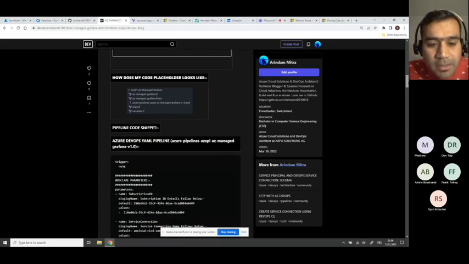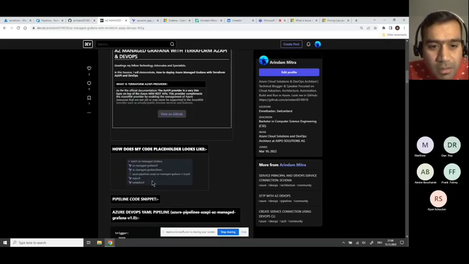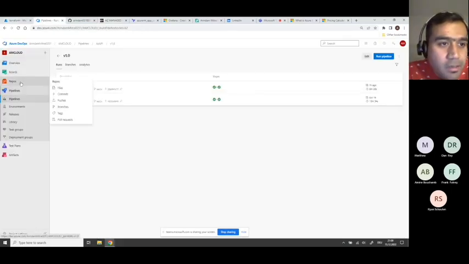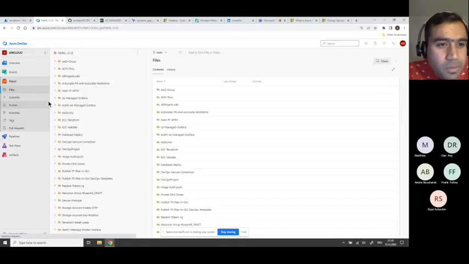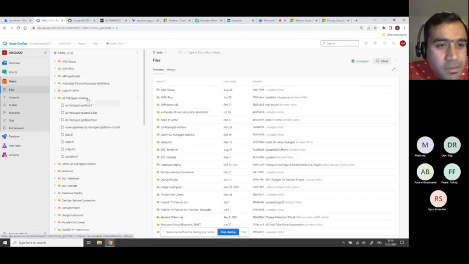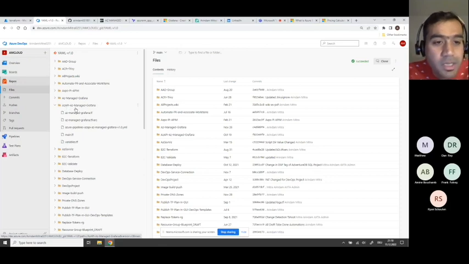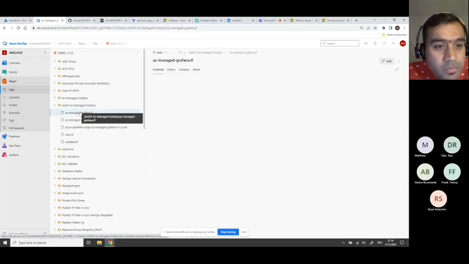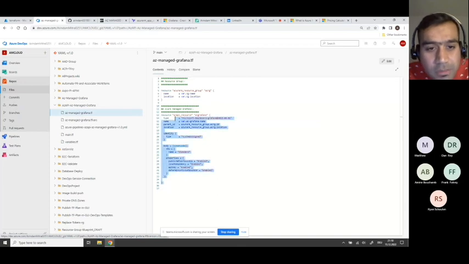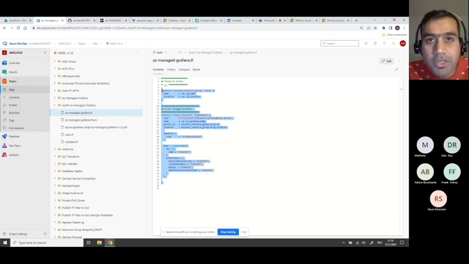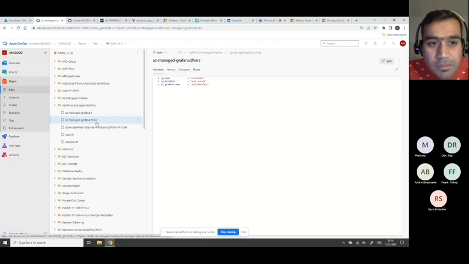So coming back to this, this is typically how my code placeholder looks. If I go to my repos, you see that I have this AZ managed Grafana. Not this one, apologies. This is the AZ API, because I have two different ones. So this is basically my code snippet where my logic is built, that is how I'm deploying this Azure Managed Grafana using AZ API. These are my values which I'm passing.